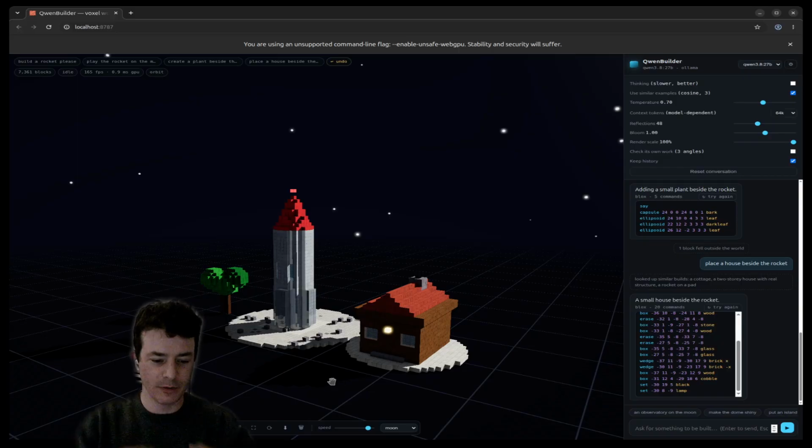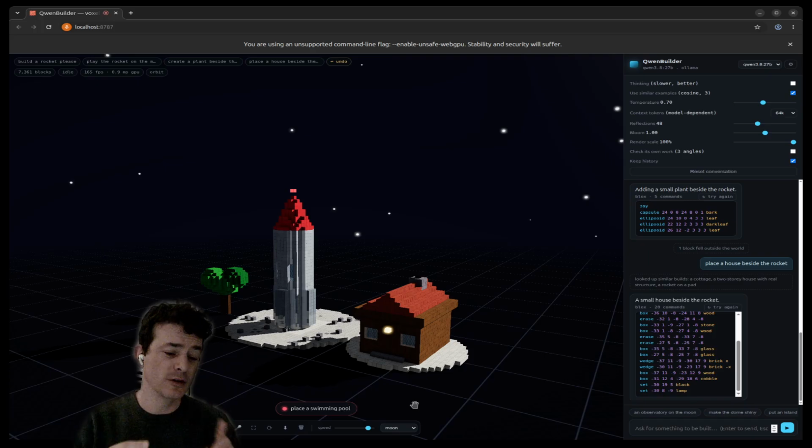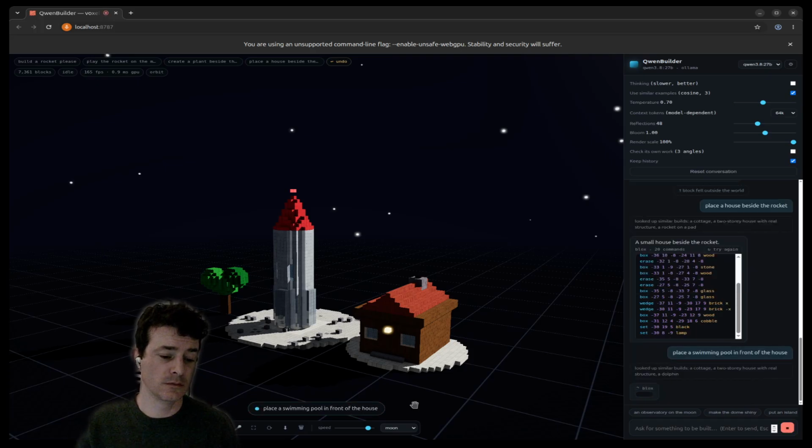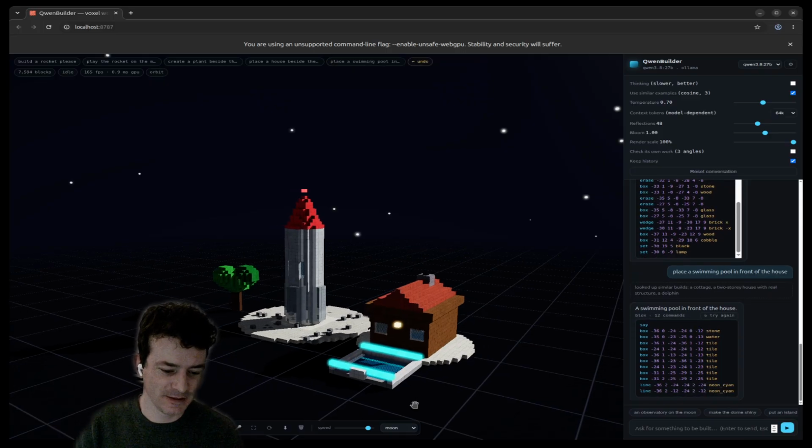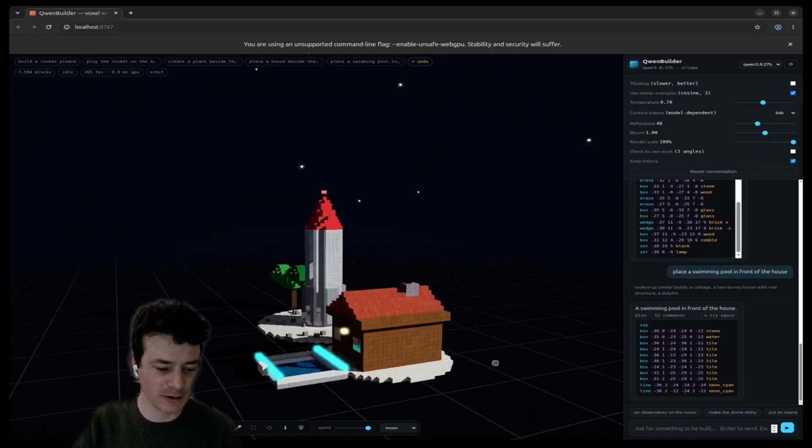I was wondering whether or not I would actually do the pyramid on top of the roof. Place a swimming pool in front of the house. Yay! It's so fast as well. I'm very surprised.